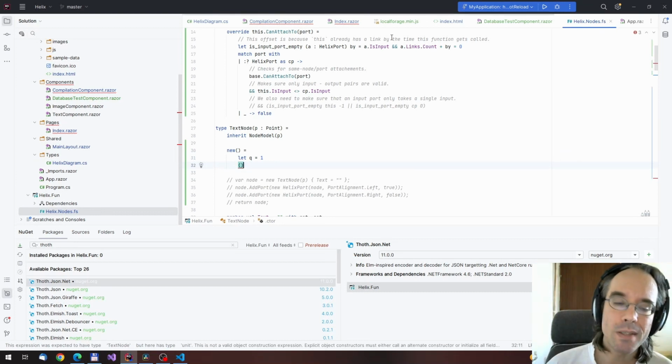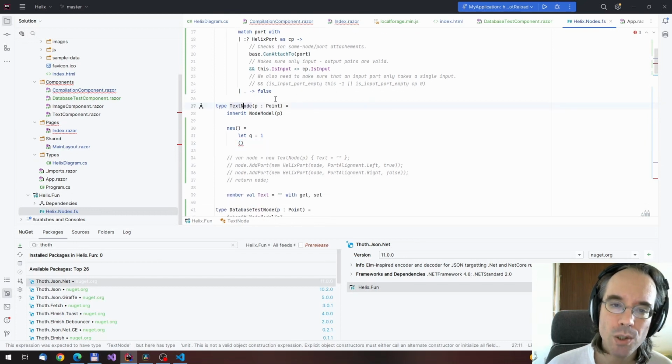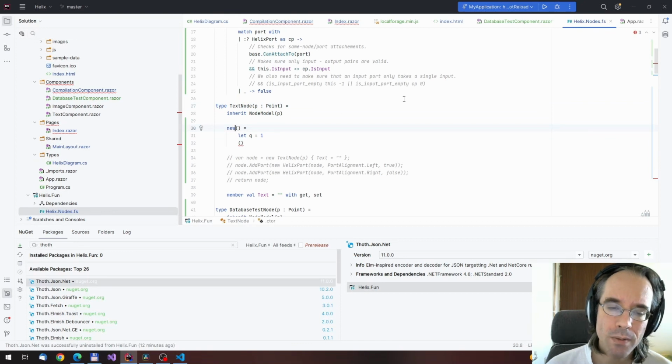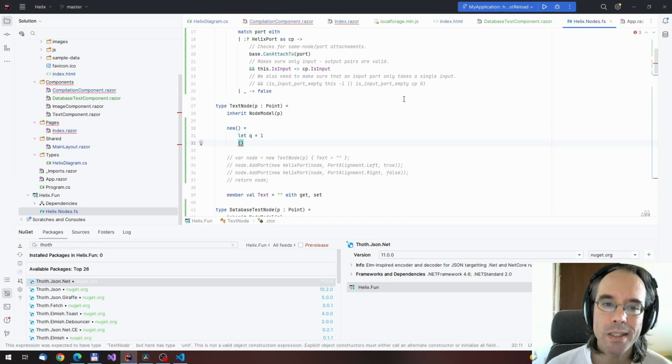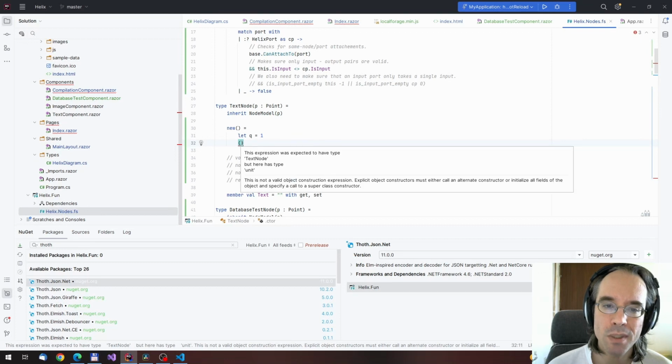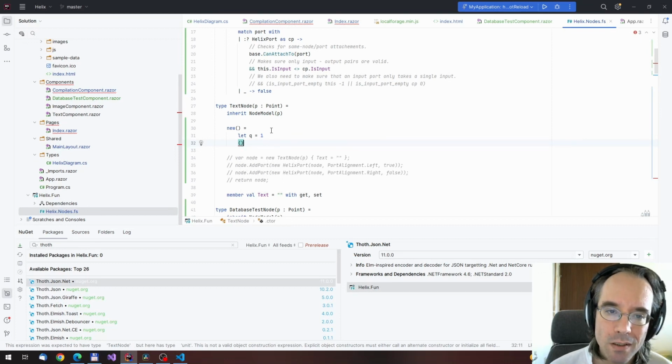And this way is much better than the way C# does it, because for example, if I wanted to change the name of the text node to something else, I wouldn't need to rename it also in the constructor. I have no idea why object-oriented languages opted for such a design, but it was pretty stupid, and F# fixed it.